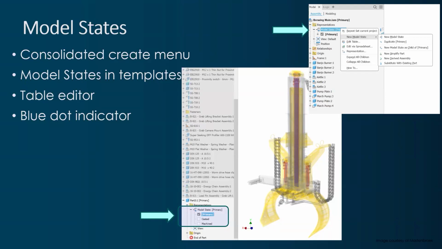Model states are something that we've got in part mode. We can use this for a cast state of a component, and then maybe machine operation 1, machine operation 2, machine operation 3 as separate model states to perhaps stage up our manufacturing process, for instance, or something of that nature. So model states are a very, very powerful tool.